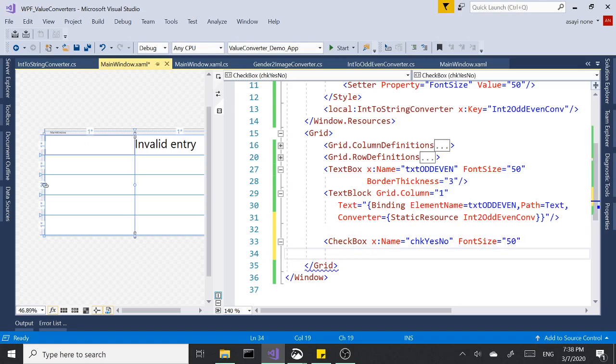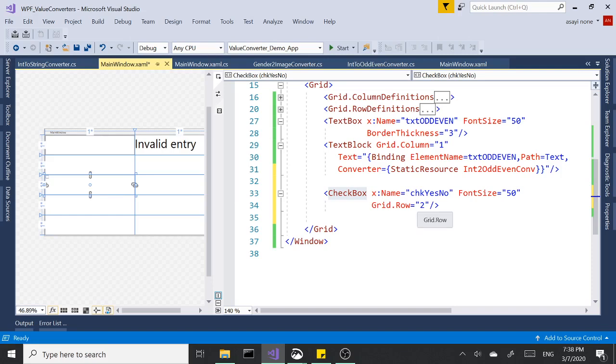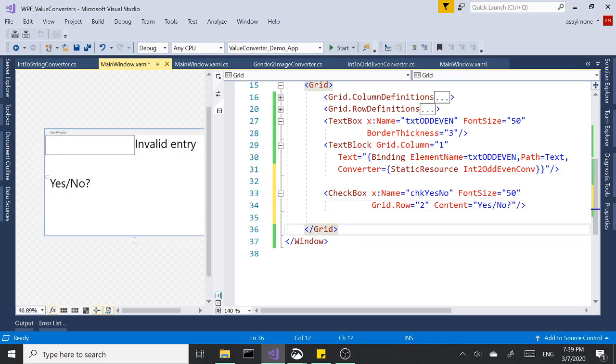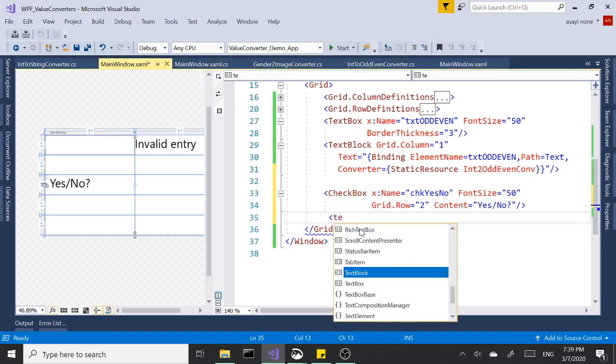And we need to set the Grid rows, columns and rows. Grid.Column, no, column I don't have to set, but row we need to set. It's going to be the one I put right here, third row, which is 2 based on 0 index. Okay, so let's see. Actually, yes. Let's put some content in there so we know where it is. Yes, no, question mark. Okay, and let's go ahead and add our text box, also text block.